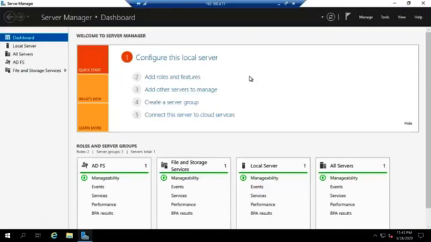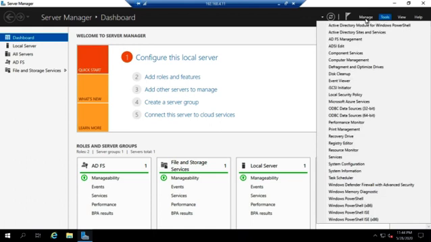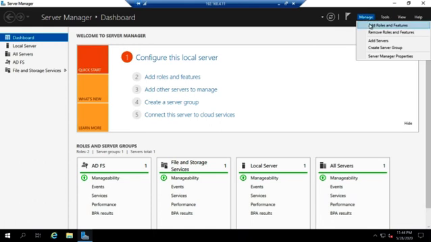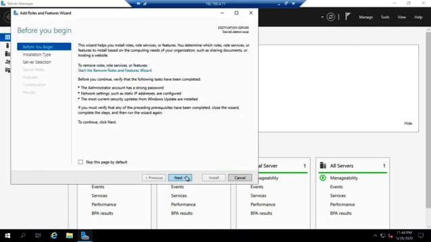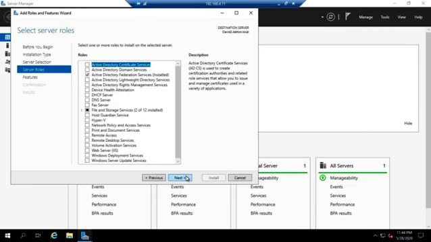So now let's look at installing AD RMS, or Active Directory Rights Management Service. Now we'll get it started and then we'll talk a little bit about it while it's installing. So we'll go to, get to the right one, Manage, Add Roles and Features, and the same stuff we always do when we're installing a new role.